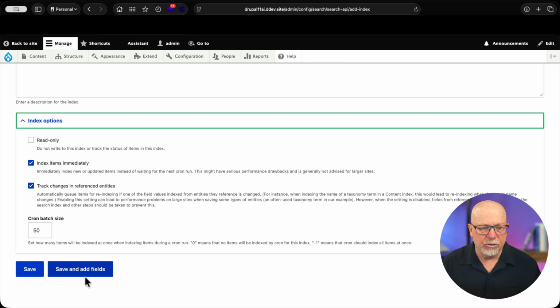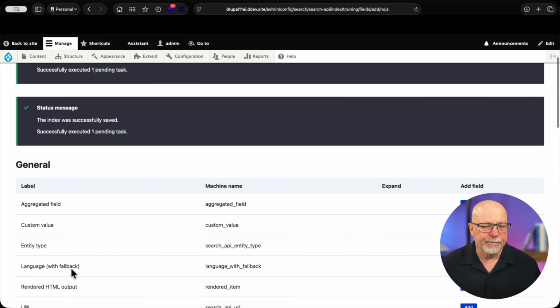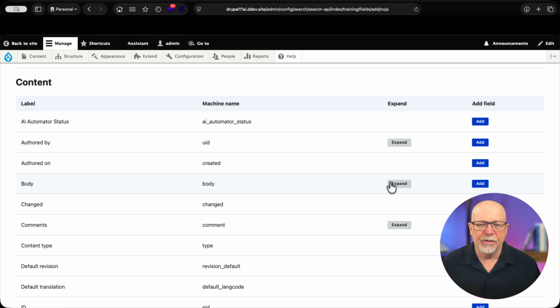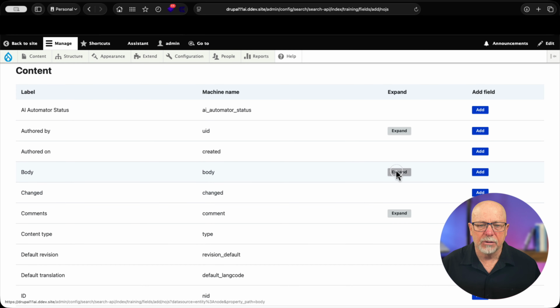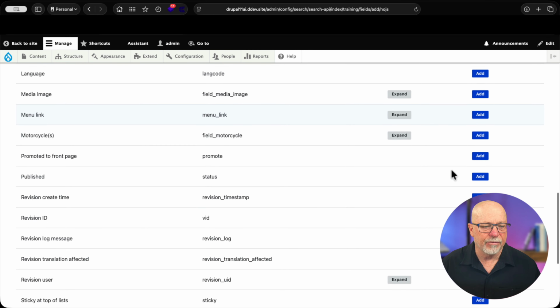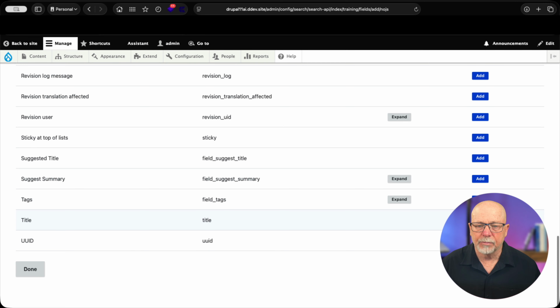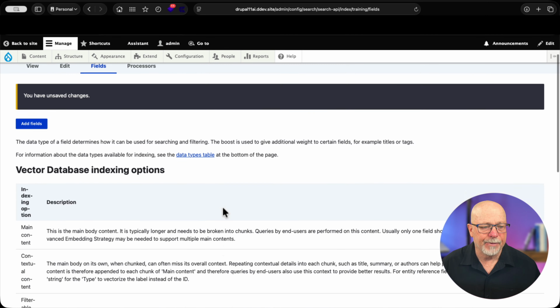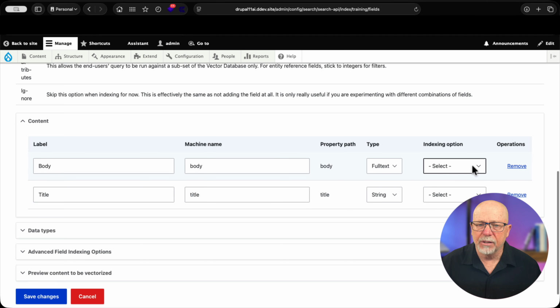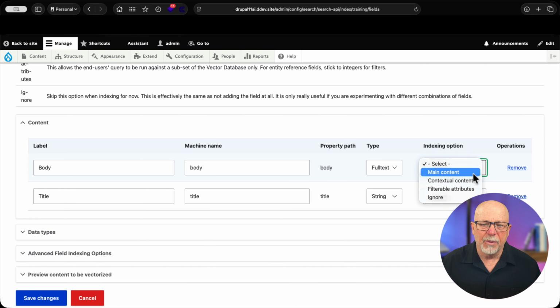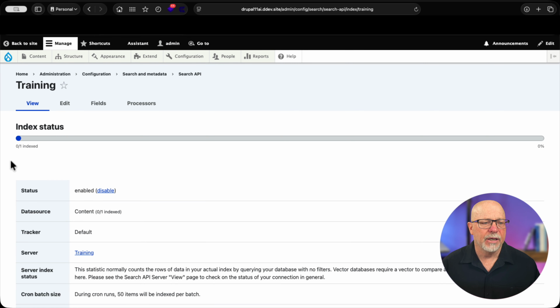Now you need to save and add the fields. Down here under content, obviously the body field is going to be pretty important. And the title field. And click Done. Now, the next step then is to choose the option. We want to make the body the main content, and then the title contextual content. And click Save Changes. I'm going to click View, and you'll see that my site is now being indexed.